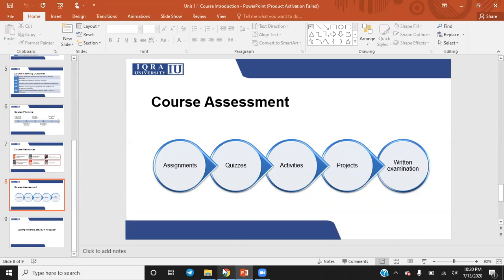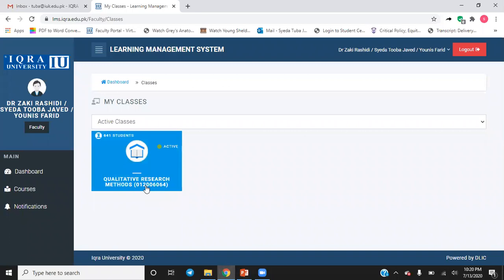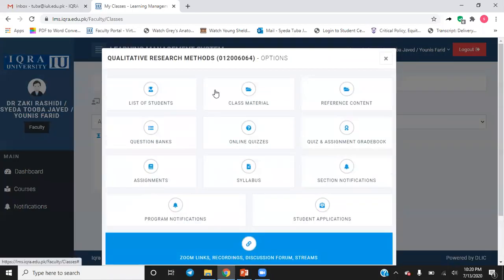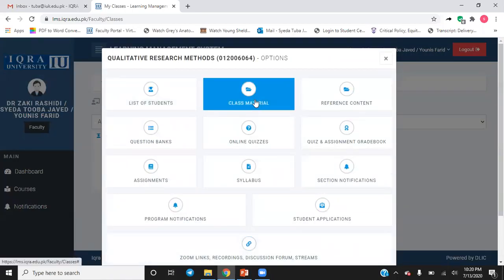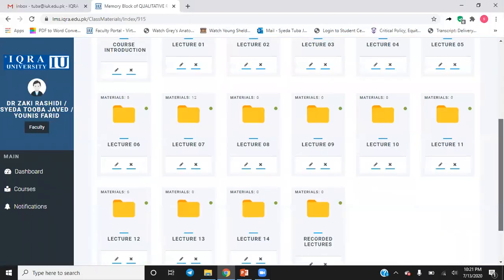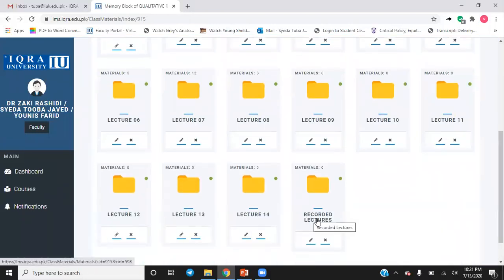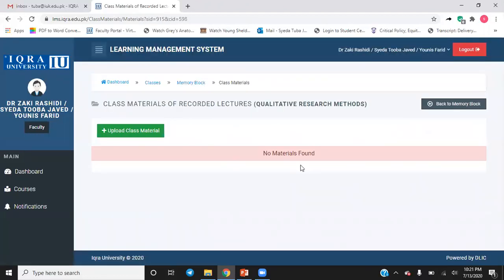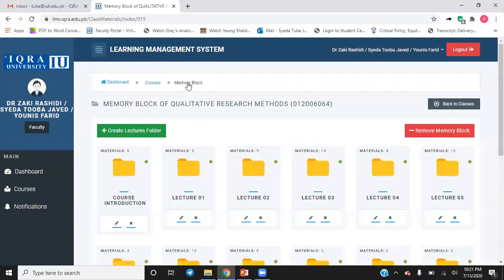Now, if I go to your LMS, you will click on your course and you will have some class material. Mine is more faculty based, so mine and your LMS might be a bit different. Once you click on the class material, you will have all of this open. You will have the course introduction, all of the lectures, and at the end, some recorded lectures. Once I'm done recording this lecture, I'm going to upload it here, so you will be able to download it and watch it.